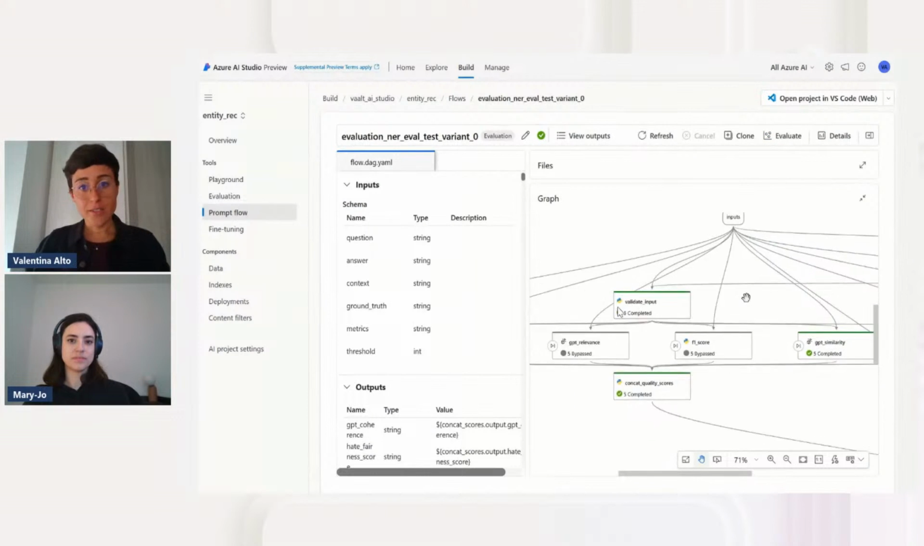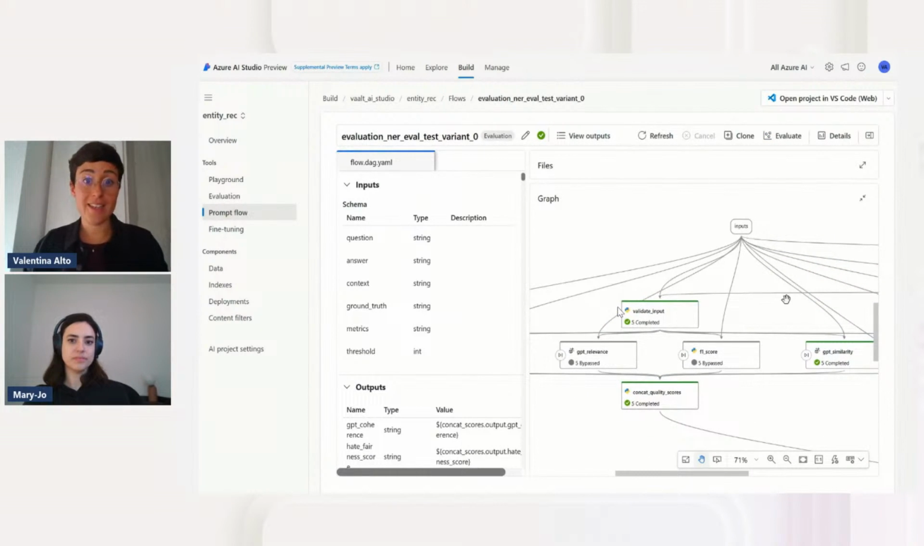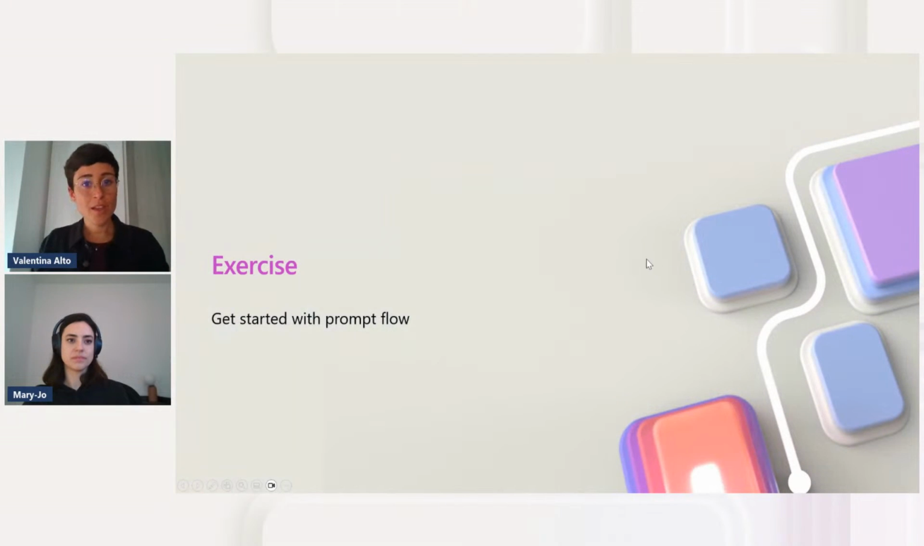So you can start with the built-in option and then, in case, just extend the capabilities of the flow, of the evaluation flow in a very custom way. Okay, so this is extremely useful.